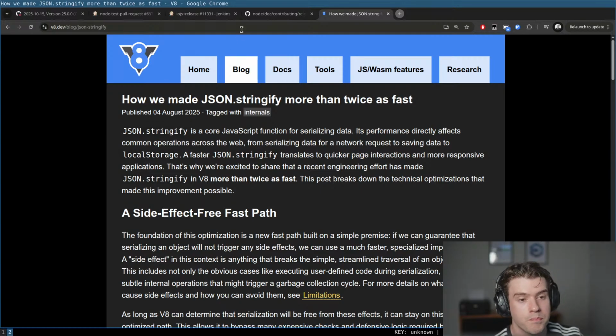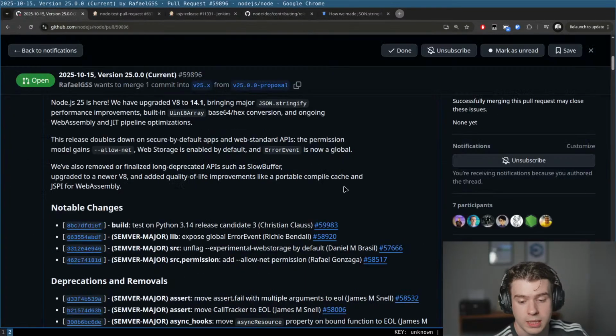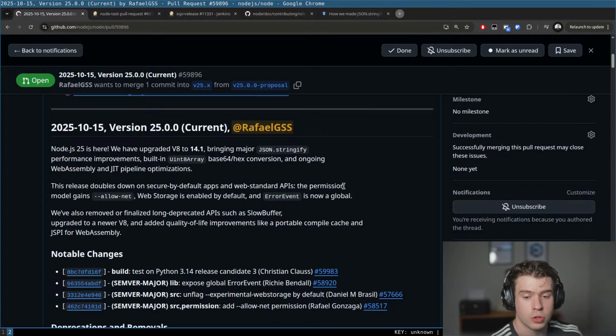I don't know if we will do a cherry pick, but we still need to discuss that. Okay. The next one is that V8 14.1 also includes a built-in Uint8Array, also for base64 and hex conversion, and ongoing WebAssembly and JIT pipeline optimization, which means that it's very likely that scripts will run faster on this new version, but I don't have a benchmark to share yet.